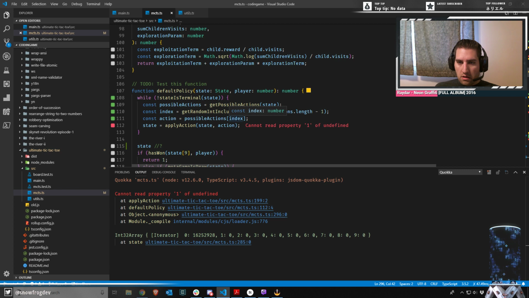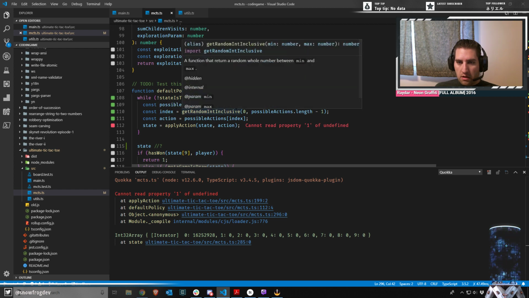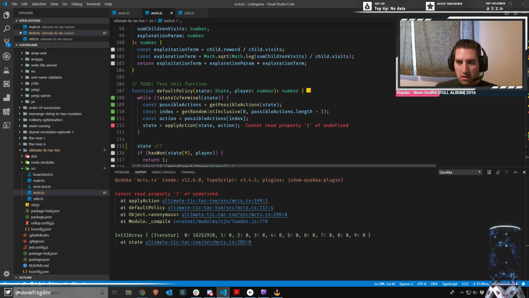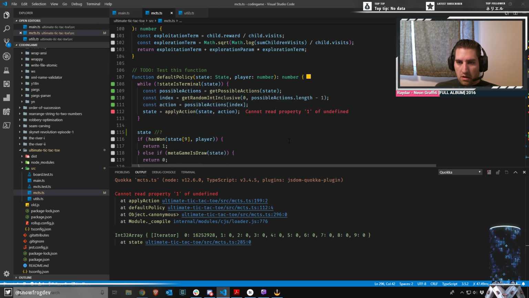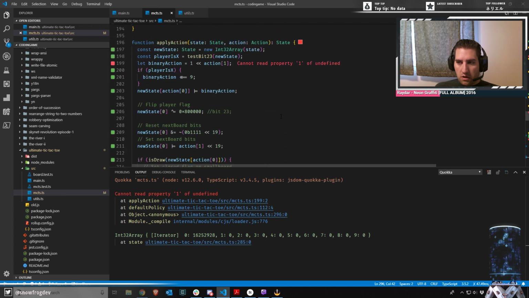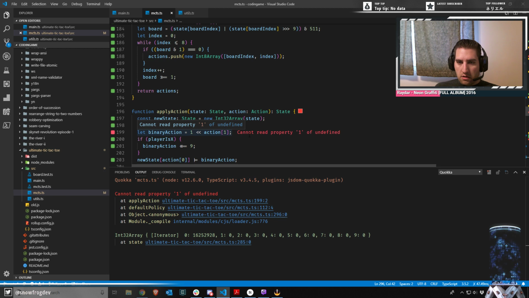Action. Index. Possible actions index. So this. Alright, so obviously I'm going to need to test this properly at some point. Well, I guess I might as well try to figure it out now. I'm getting a list of possible actions. I am getting an index that is supposed to be within parameters. Extracting the action from that. And then when I get to here, cannot read property 1 of undefined.